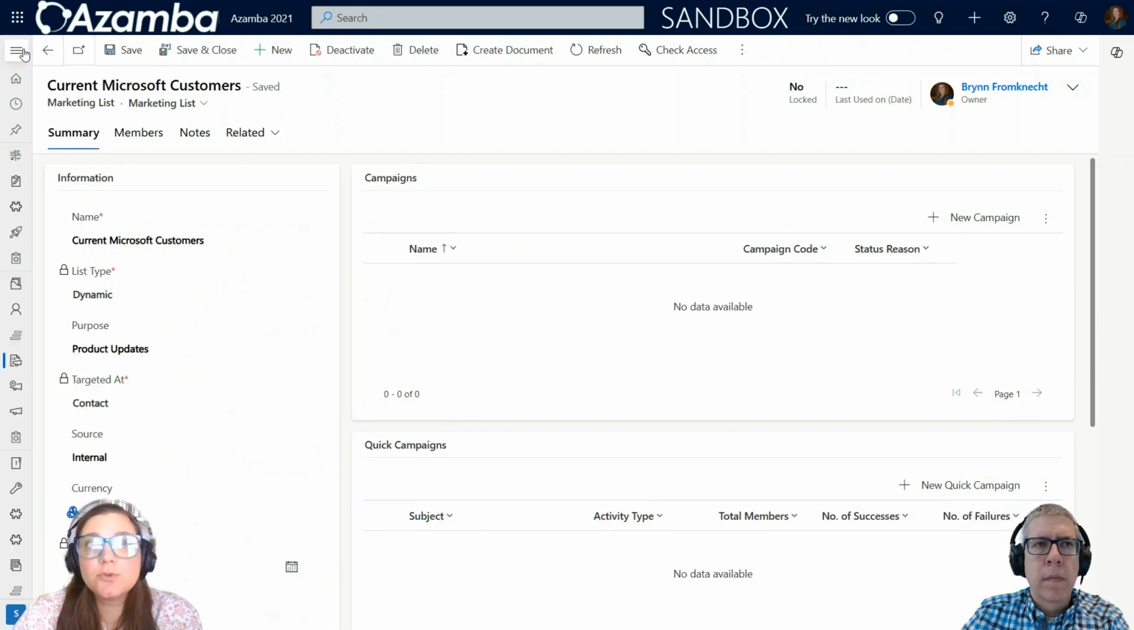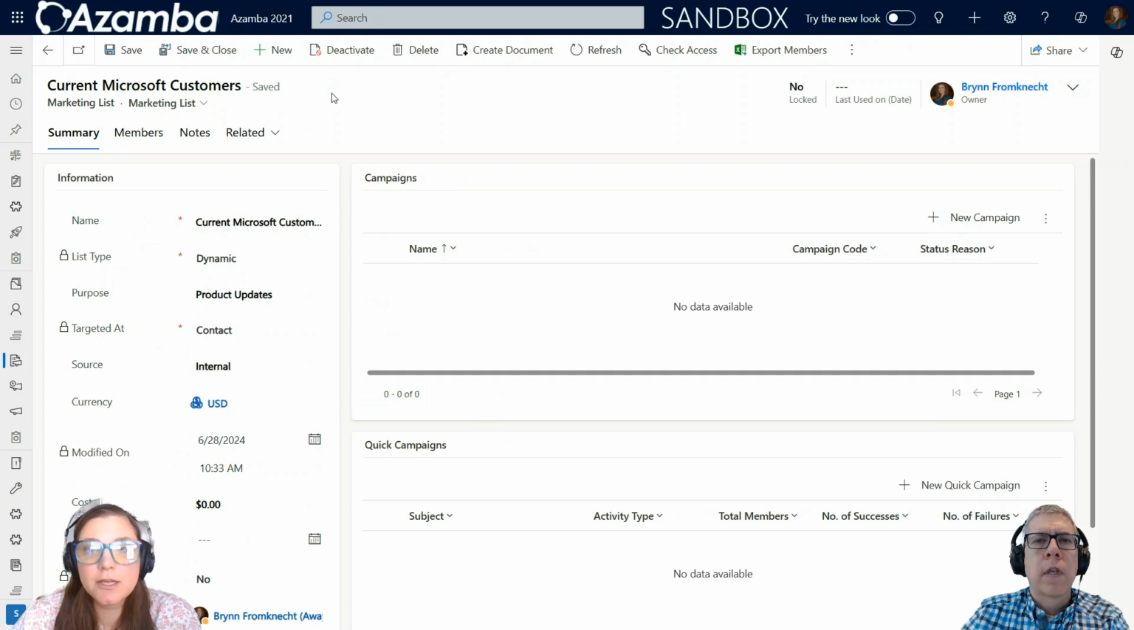You also can control the ability to create a marketing list as well. So if I say I only want sales managers, or only management team members, to be able to create a marketing list, you absolutely can use general system security settings to lock down who is able to create, interact with, view, and utilize lists and campaign actions as well. So you do have control over that.